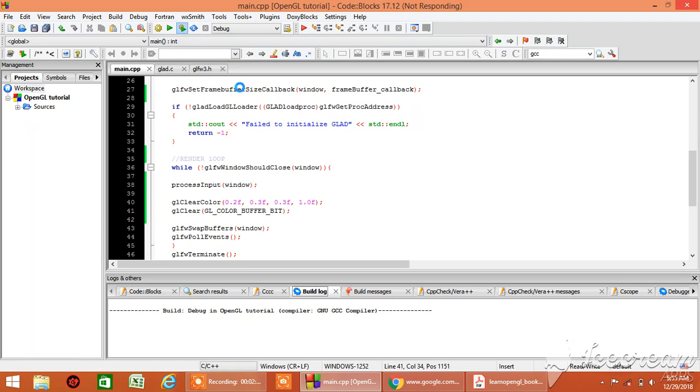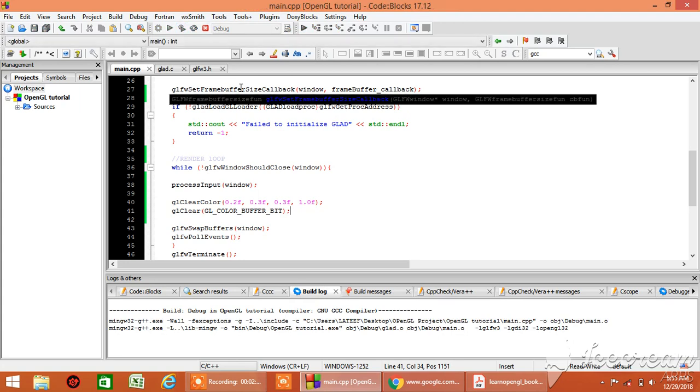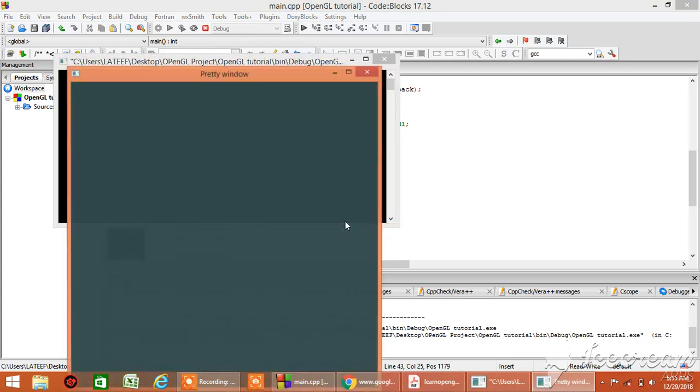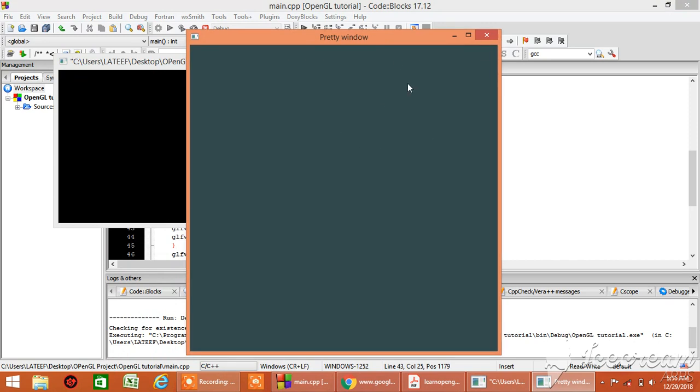Note that we also set a color via glClearColor to clear the screen with. So we set the color we want here, and before we now clear the buffer, whenever we call glClear, which is this, and clear the color buffer, the entire color buffer will be filled with the color as configured by glClearColor. This will result in a dark green bluish color. So you can see our window is now having a dark green bluish color.